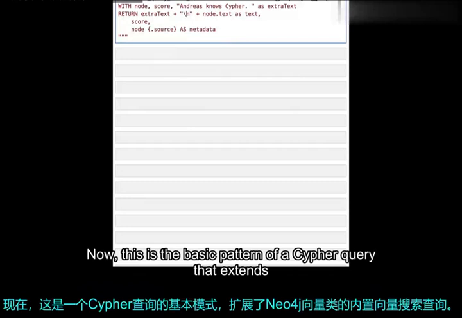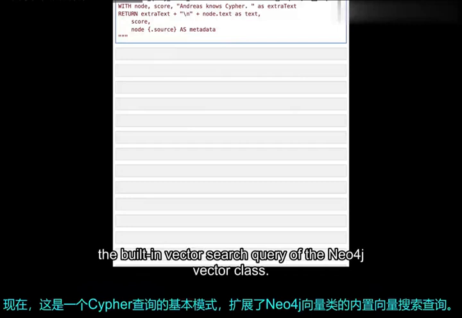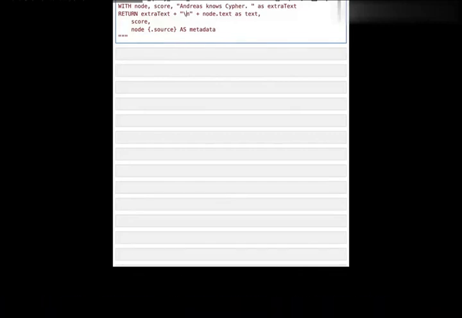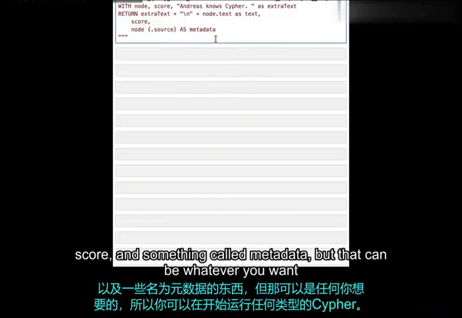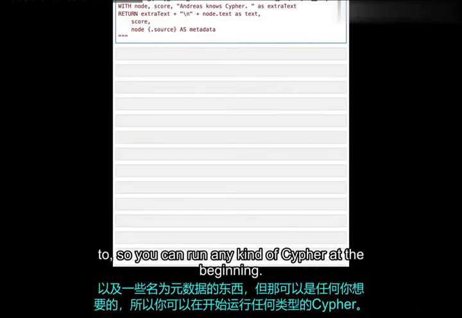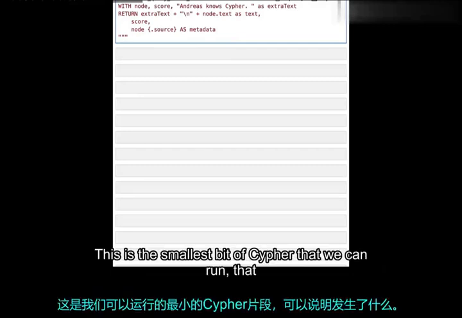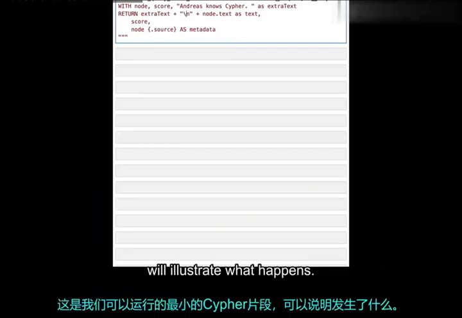Now, this is the basic pattern of a Cypher query that extends the built-in vector search query of the Neo4j vector class. So it's mandatory that you output a variable called text, something called score, and something called metadata, but that can be whatever you want to, so you can run any kind of Cypher at the beginning. This is the smallest bit of Cypher that we can run that will illustrate what happens.